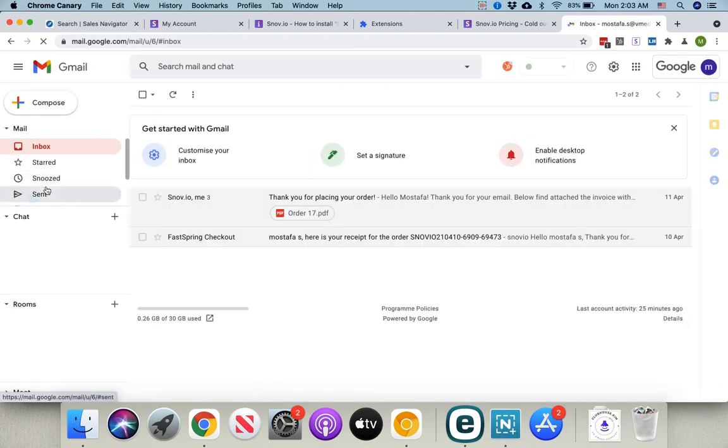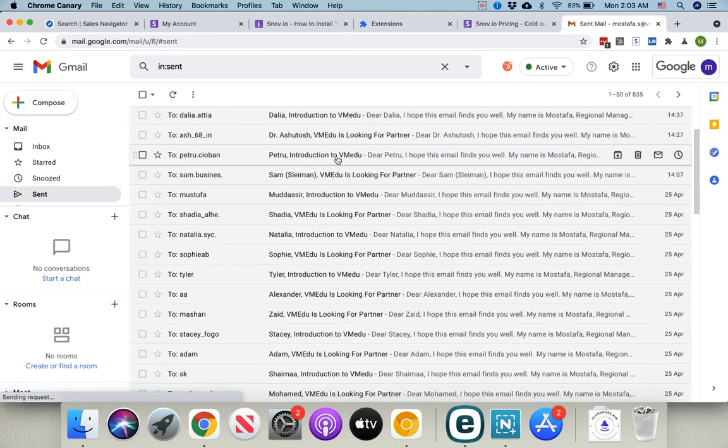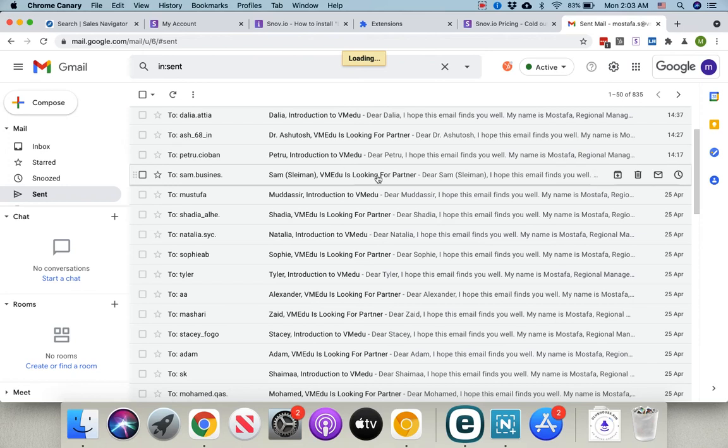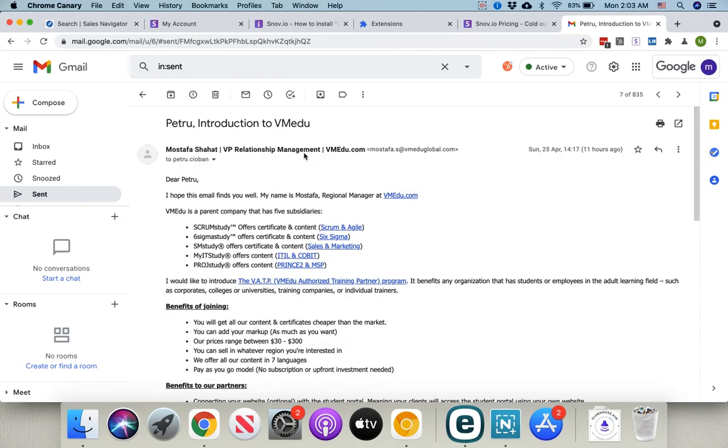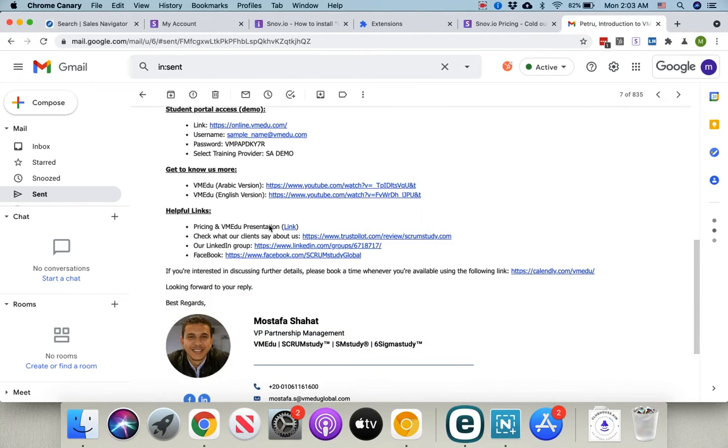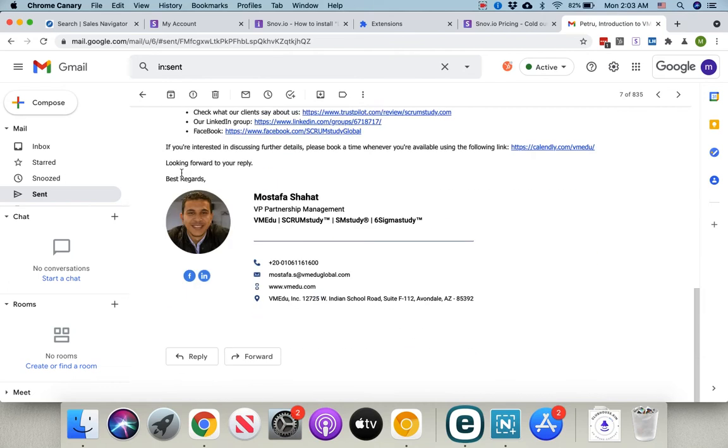I'm gonna open the send section in here just to show you how it looks. This is an actual email that goes to one of my targeted audience. I wanted to introduce VMEDU. VMEDU is a company I'm working with. So this is how it will look on the other side. You see the email, it's perfectly written, very nice, well structured, and it has a nice email signature in here, which I will develop one for you.